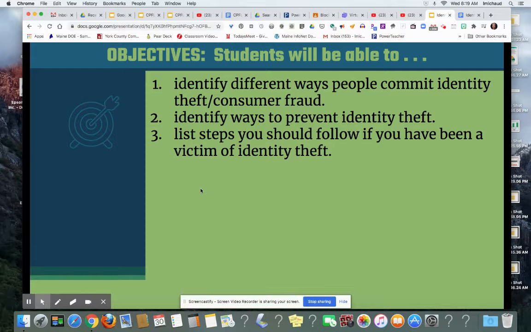Objectives. Students will be able to identify different ways people commit identity theft or consumer fraud, identify ways to prevent identity theft, and list steps you should follow if you have been a victim of identity theft.